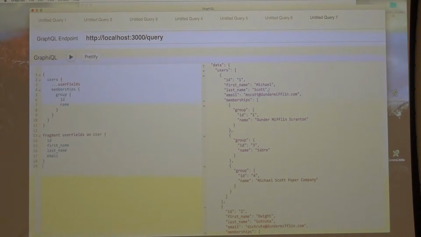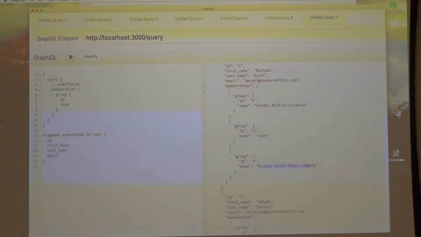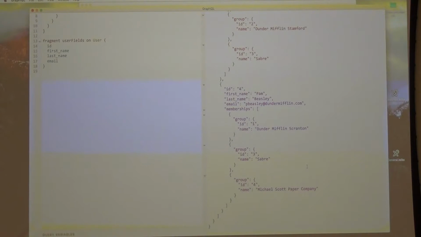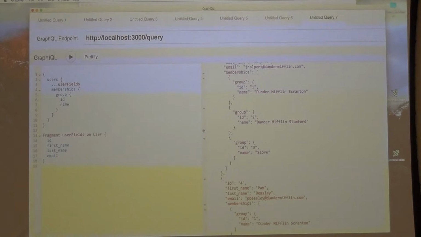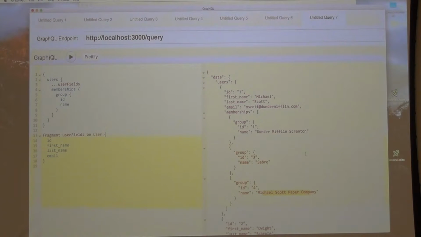So Michael was a member of Granton, Sabre, although I don't know if he was technically an employee of Sabre. Was he? And he was also a member of the Michael Scott Paper Company. And there's other information about the other people there. But think about what it would take to get this information if you were hitting individual resource endpoints. So it's starting to get more powerful.